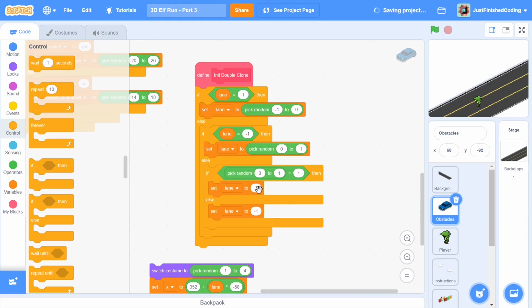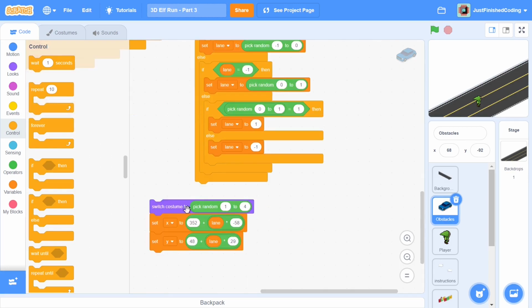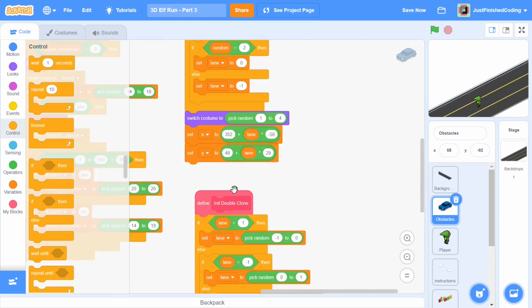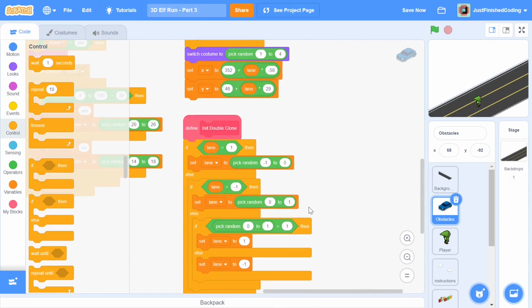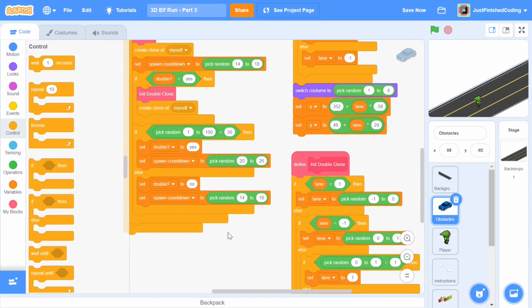And if the coin flips to 1, then we set the lane to 1. And if the coin flips to 0, we set it to -1. So we can drag and drop the remaining code here. And that would be pretty much all we need to do within our init double clone.